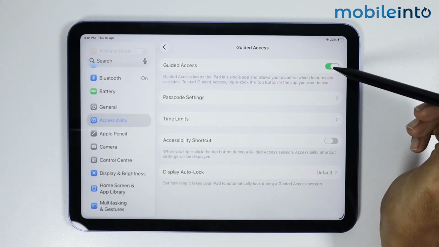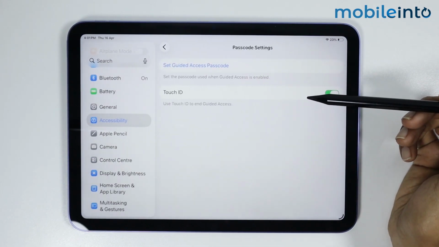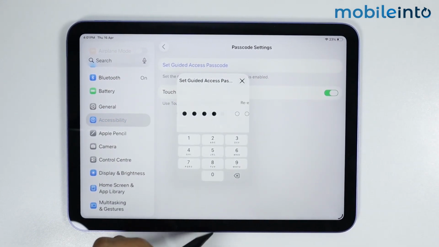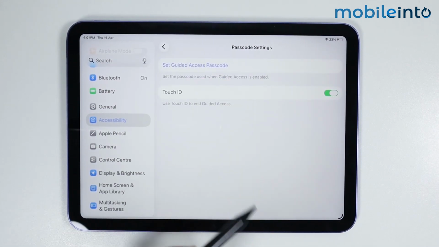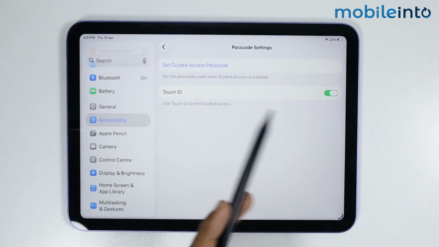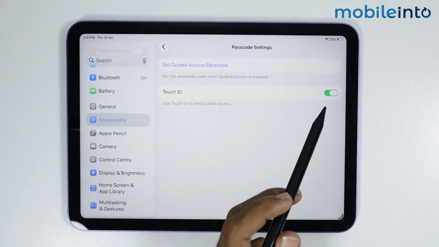Now, if Guided Access is turned off, just turn it on from here. After that, just tap on Passcode Settings, then set a passcode for Guided Access. After that, just enter the passcode one more time to confirm the passcode. Now, if you want to enable or disable Guided Access using Face ID or Touch ID, just enable the toggle for Face ID or Touch ID from here.